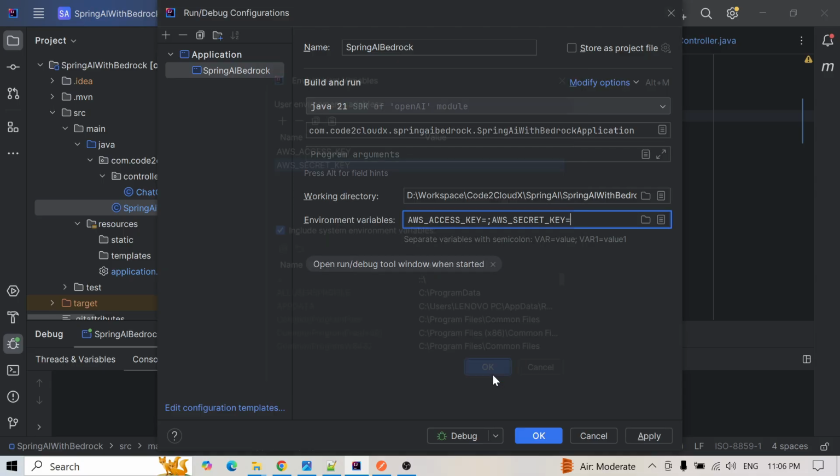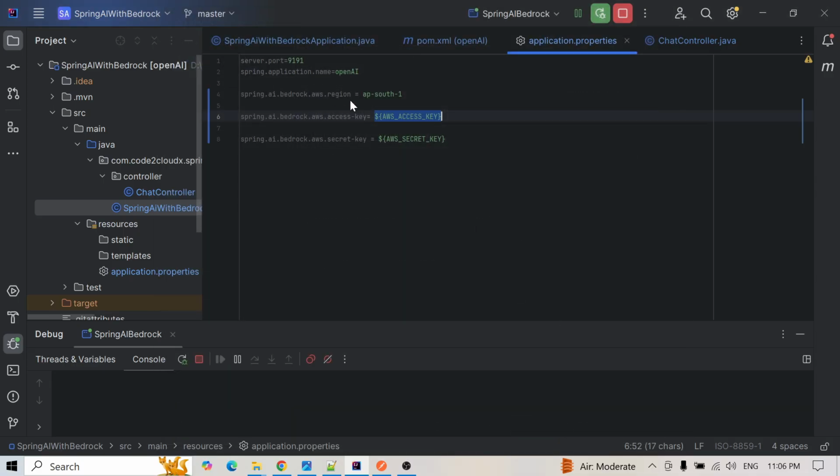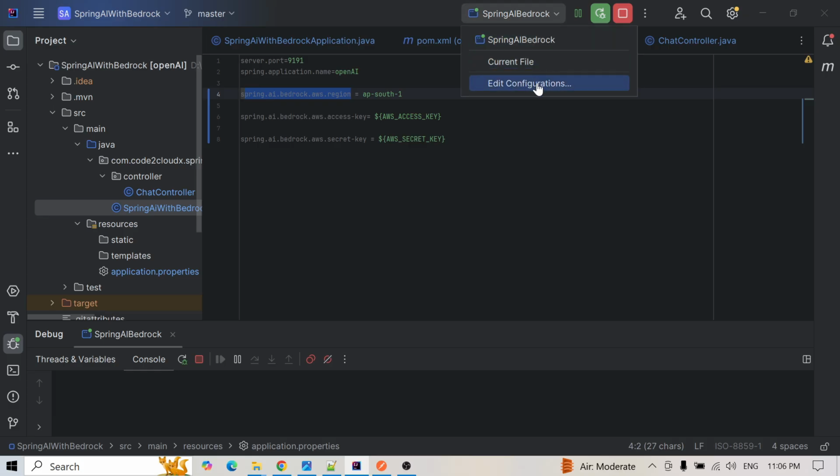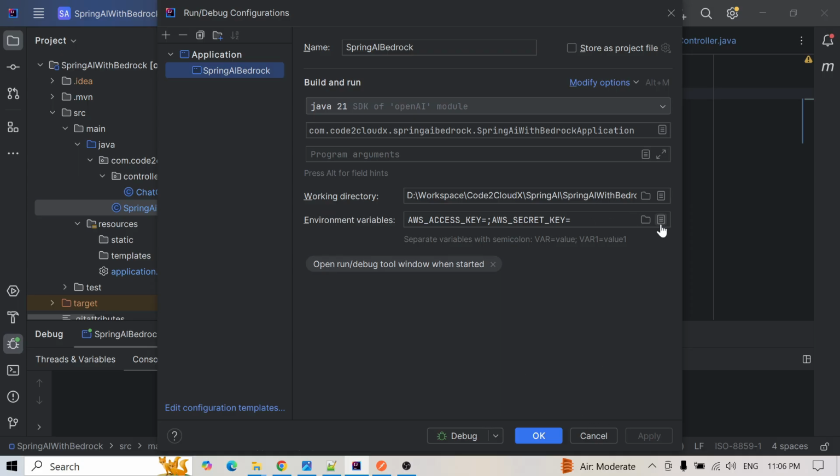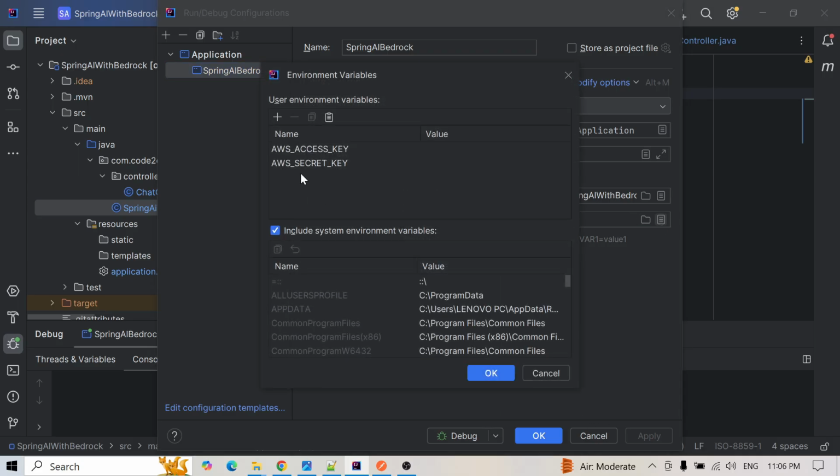And one more thing, here we have mentioned the Spring AI Bedrock AWS region. So this one also you have to pass in environmental variables, otherwise we will get an exception. This one also I will pass here in environmental variables, but that should be in capital letters.